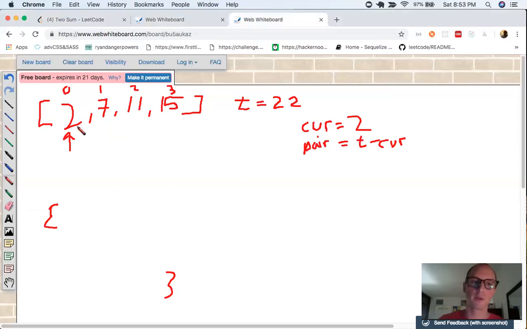So the first thing we're going to do is check for 2. Is 2 in our object? No, 2 is not in our object. So we're going to calculate its pair value. Its pair value is t minus the current value, which is 2, so its pair value is going to be 20. And then at 20, we're going to store the index of 2. So the index of 2 is 0. Then we're going to move on to 7.